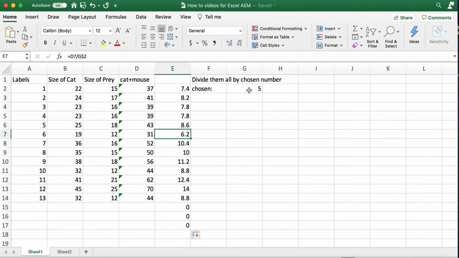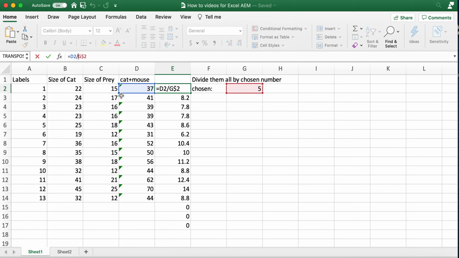So just that cell. Now, it might be that I want to make sure it always references that cell, no matter whether I drag right or left or up or down. If that's the case, you need a dollar sign in front of the column as well. And that will stop it in future from changing the relative referencing right to left or up and down. All right?